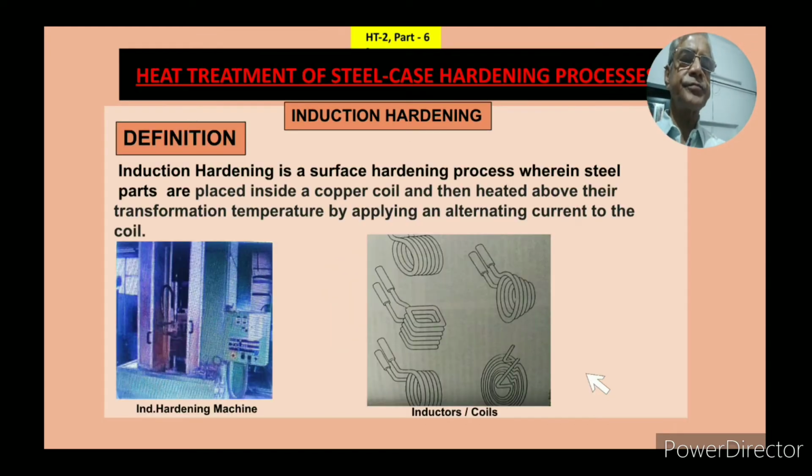I'll go to next. So first of all, what is the definition? Induction hardening is a surface hardening process wherein steel parts are placed inside a copper coil and then heated above their transformation temperature by applying an alternating current to the coil. Basically, the part is placed in the center of this coil, through which alternating current is passed, and by virtue of this the part is heated up to above transformation temperature, and then when it is cooled, it gets hardened. So this is the definition of induction hardening.